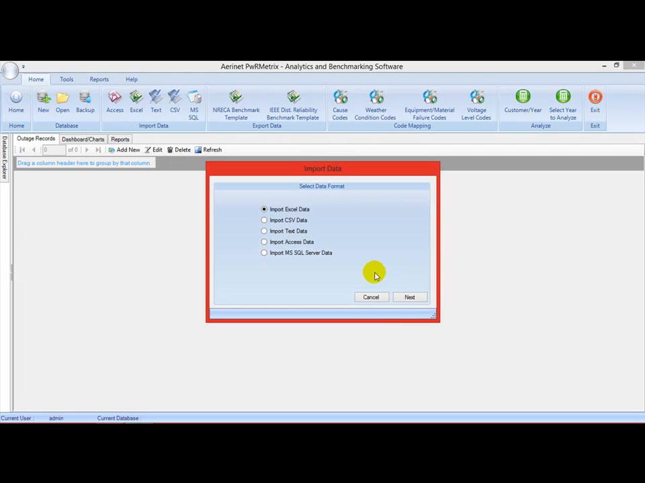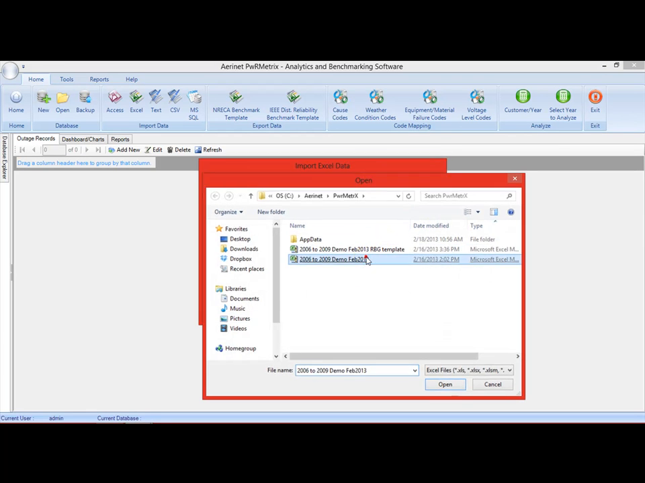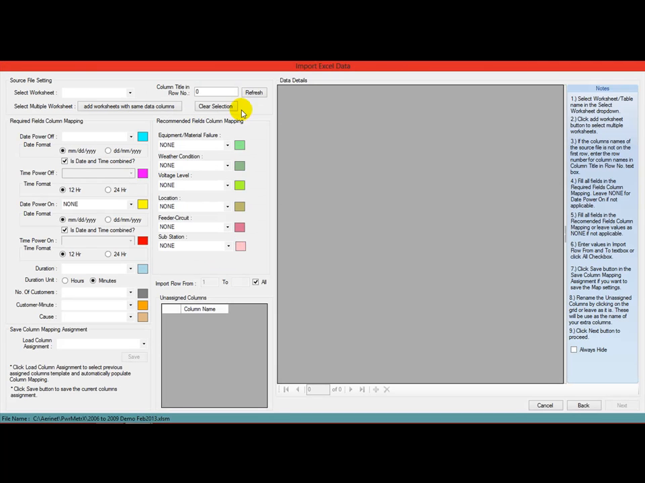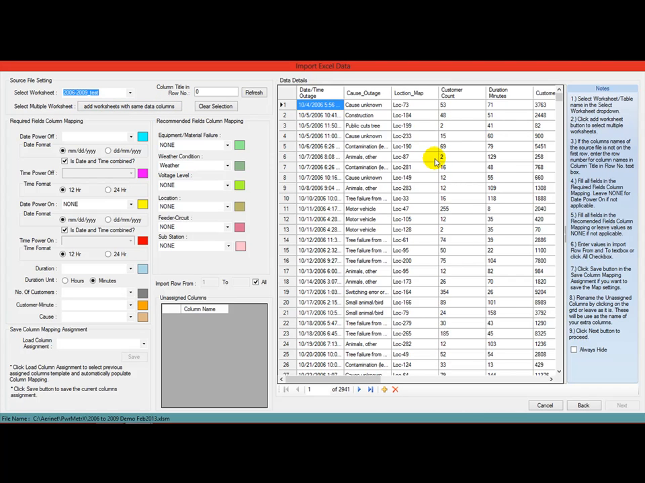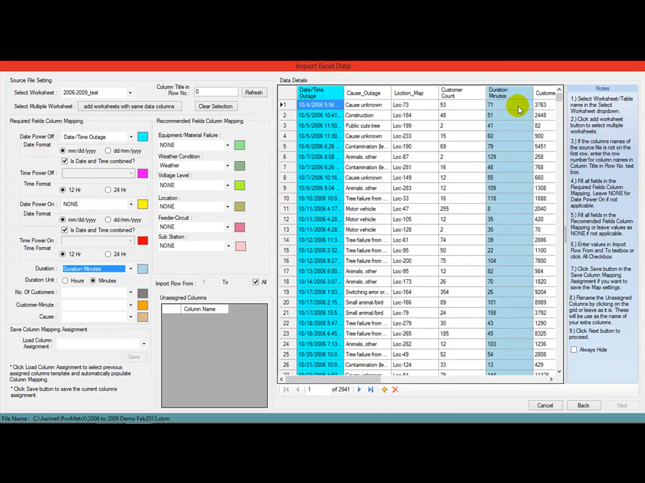Same thing, recommended data fields for your information. Now we need to import the data, Excel data. Select a file. I would use this demo file from 2006 to 2009. This is a mapping import, so we're going to select the worksheet from that Excel sheet. It'll import it here on the right side. Now we will map this to the data. So that corresponds to this. Duration, minutes, which is right there. It highlights it on the right.